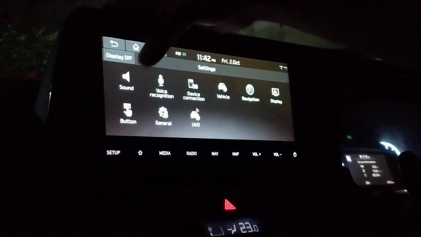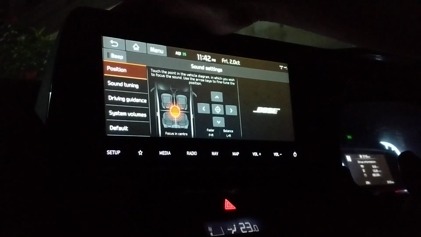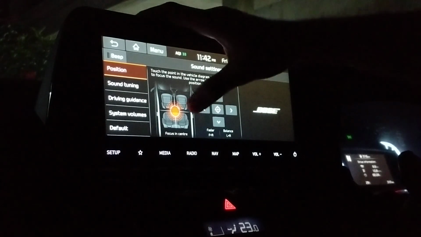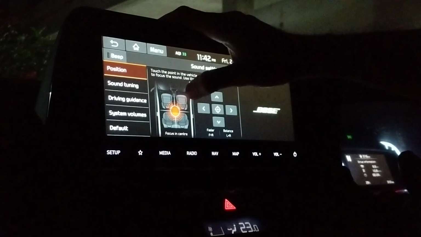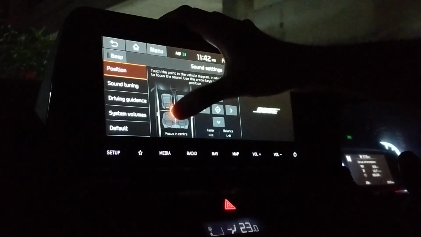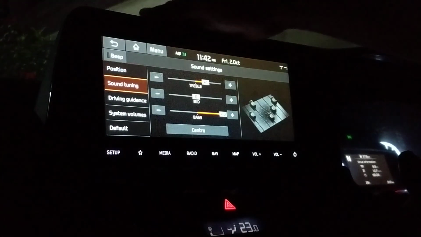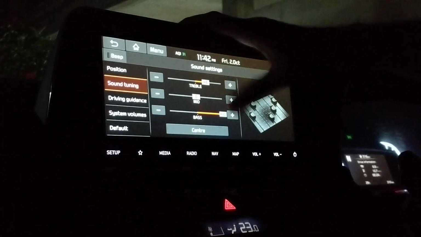Then in the setup you can see the sound system, where you can position your speakers for which one you want to play. Right now it is on the center. You can have it right, left, or at the back also. Then coming to the sound tuning, this is where you can adjust your treble, mid and the bass.